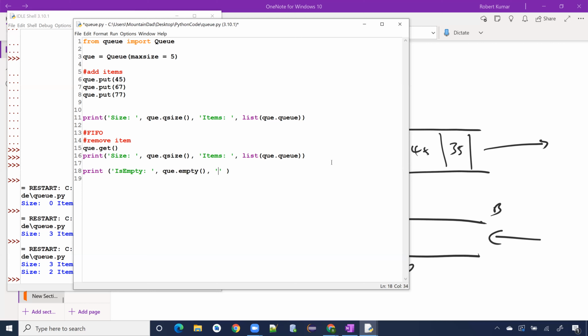Let's check if it's full. Is full, and simply you can use q dot full. That will tell you whether it's full or whether it's empty. Missing one parenthesis right there. Okay, so those are the basic things in the queue: putting items in, taking items out.